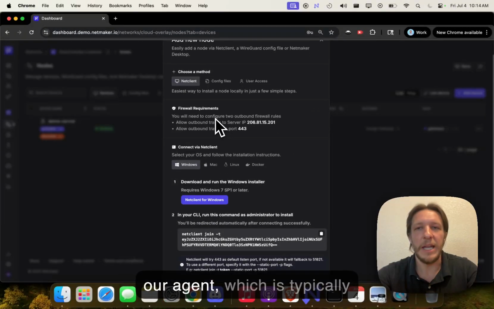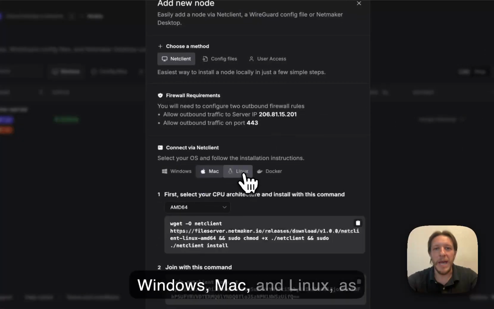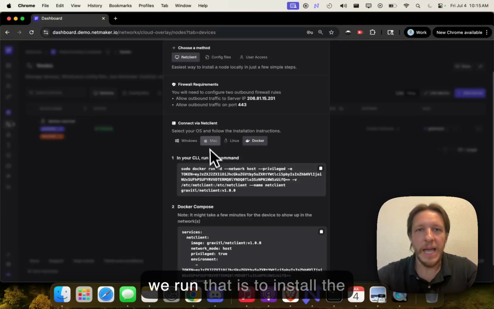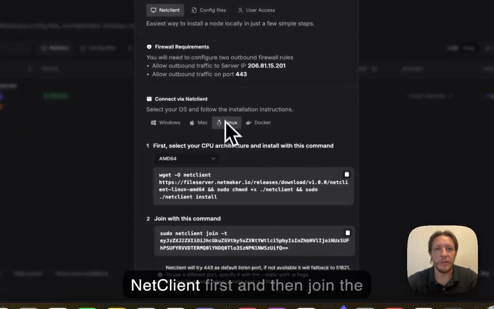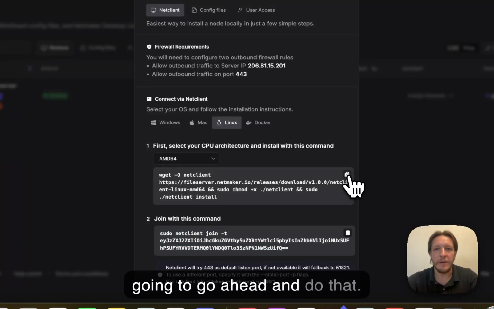This is our agent, which is typically running on servers, including Windows, Mac, and Linux, as well as Docker. You can run it straight with Docker. And how we run that is to install the Netclient first and then join the network with a token. So we're going to go ahead and do that.